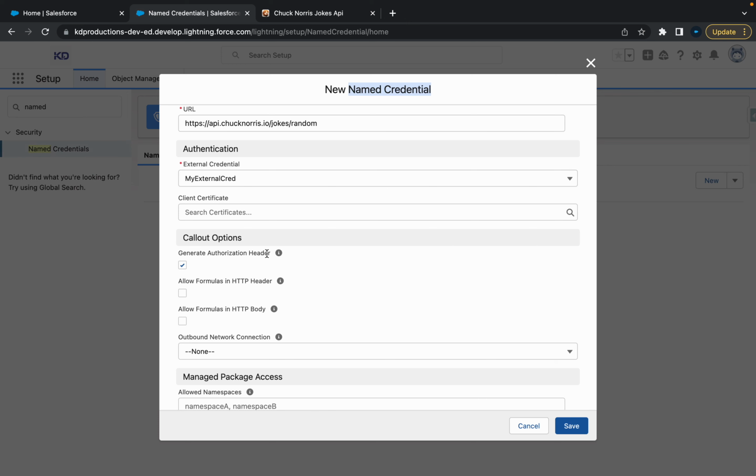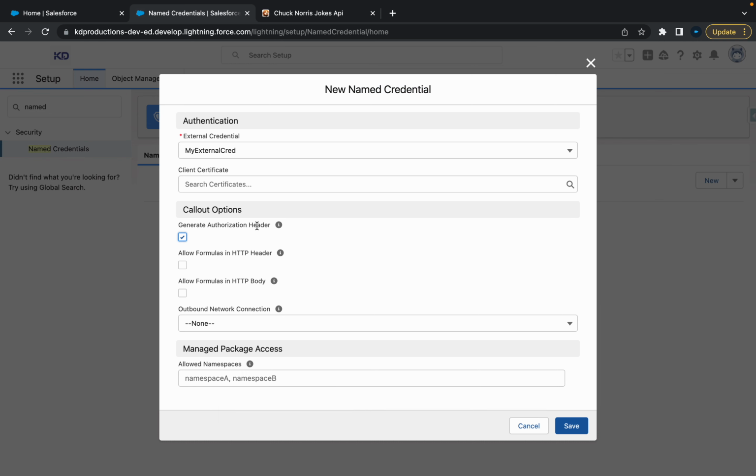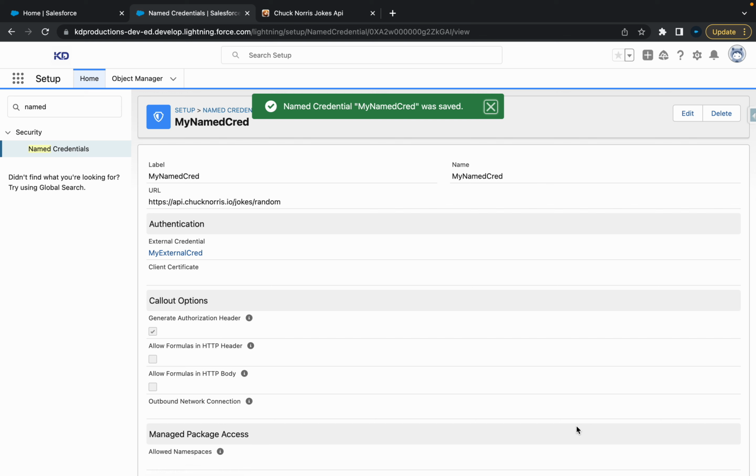Generate authorization header. So this is optional. You can check this, it's pretty cool. Let's actually leave this checked, and then I'll show you what that does. So you can actually create your headers from here inside setup instead of doing it in the code. And then we've got a few other things here, but I'm not going to worry about that too much for now, and then just click save.